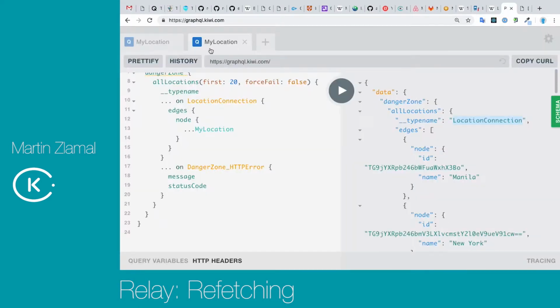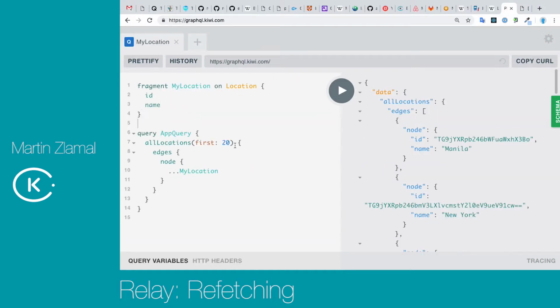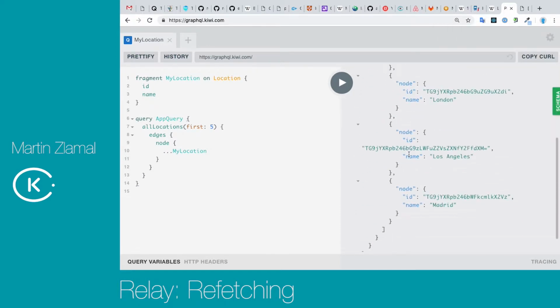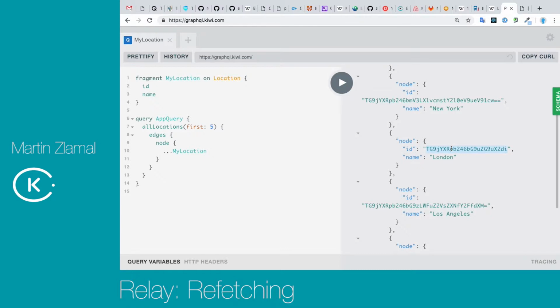I'll jump into the GraphQL back end and let's see how we can paginate the results. I will fetch the first 5 results, and I have to do it a little bit smaller now, but you will see it in your code, in your browser. So let's take the ID of London, for example, and I will show you how it works with pagination in GraphQL. It's pretty smart. I'm fetching the first 5 locations, and I'll copy the ID of London.